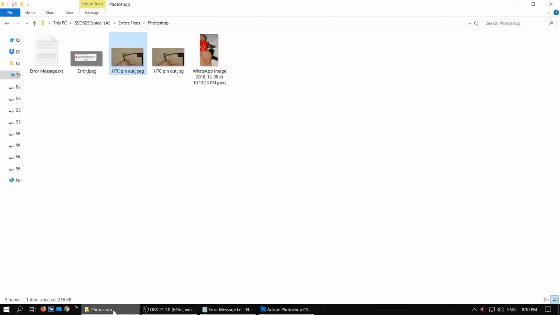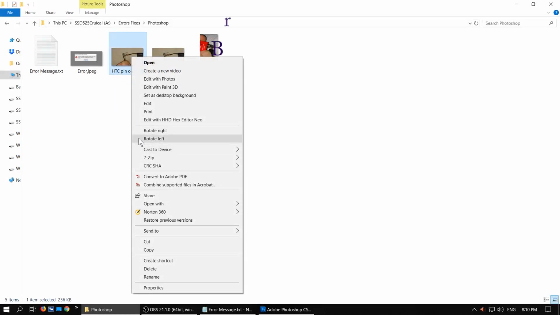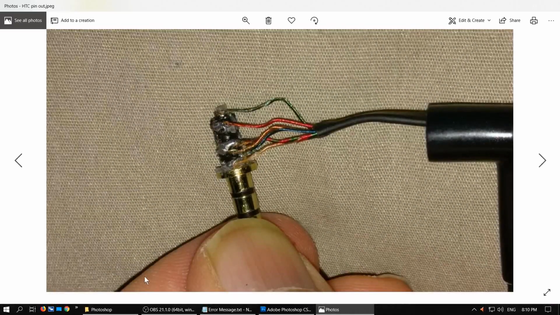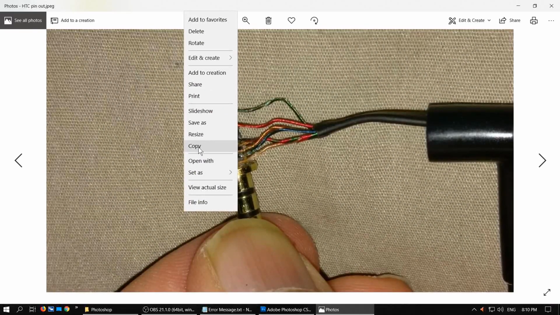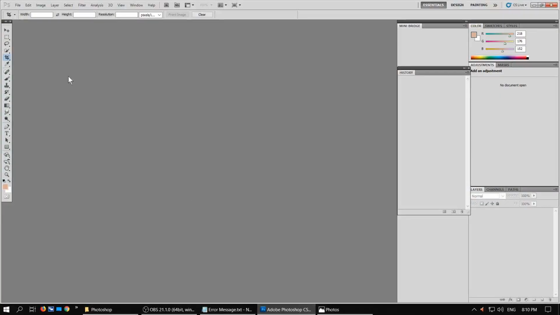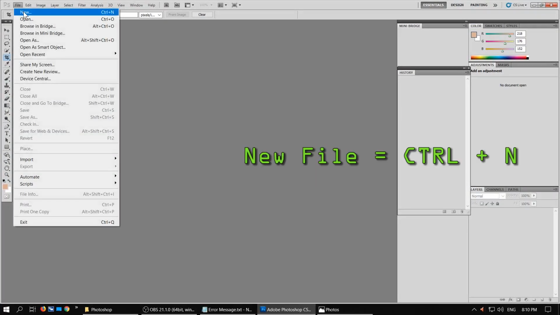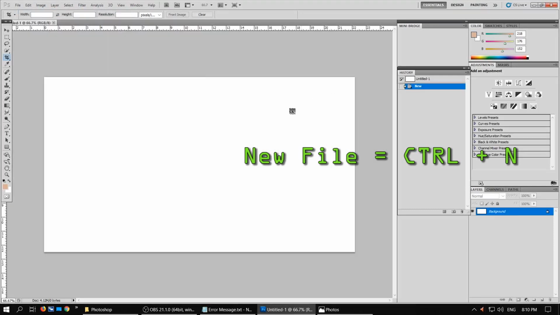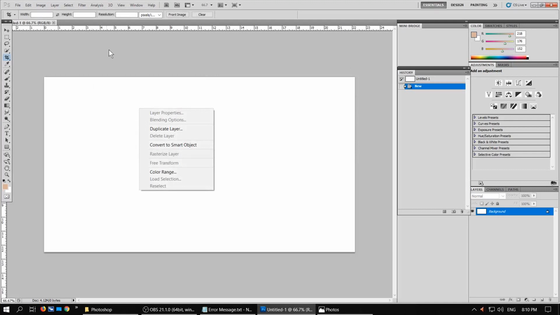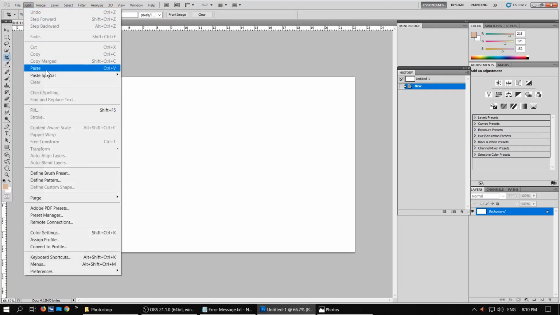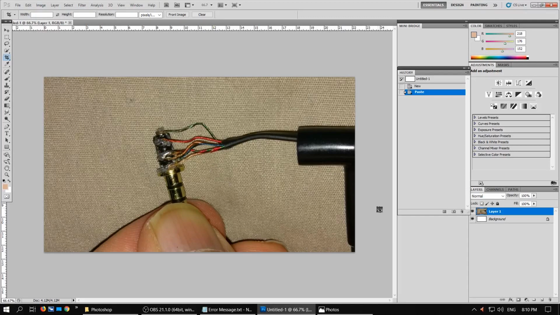The other way to fix it is open it with Photos, I guess, and you right click, copy, basically copy the image and you paste in Photoshop. By default, if you click CTRL+N or new file in Photoshop, if you have copied the image, it will give you the option to use the same size and resolution of the image that you copied. So copy and paste, basically.